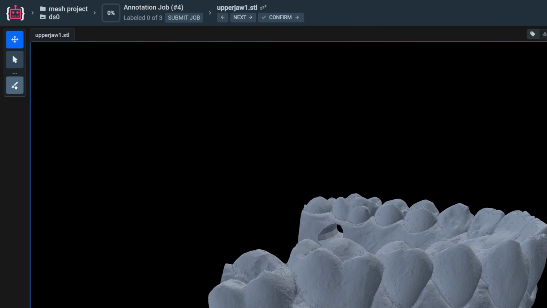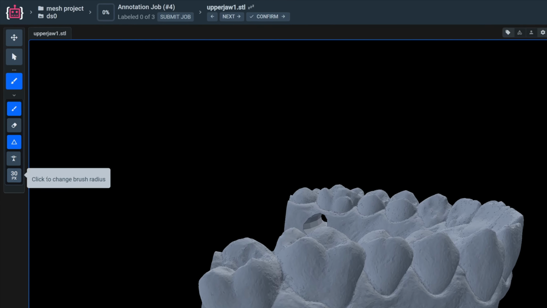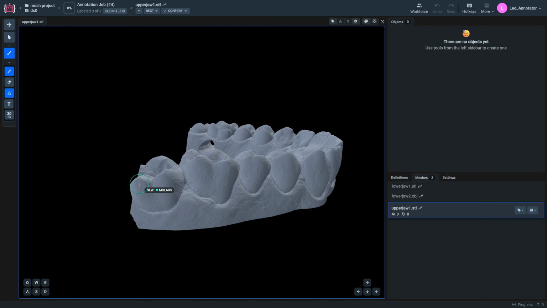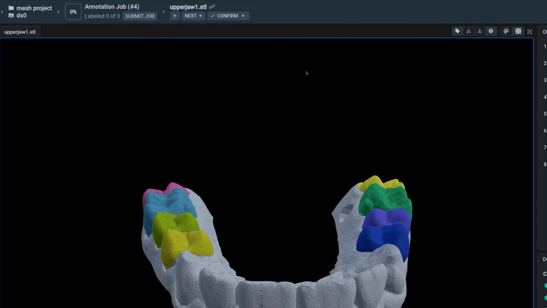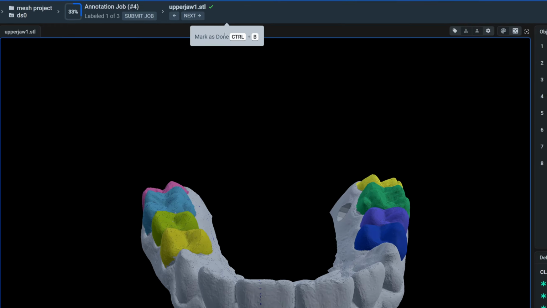Next, I'll grab the Vertex Paint tool. It has a few settings: eraser mode, paint vertex or faces setting, and the brush size. Next, I'll annotate this mesh for an instance segmentation task, although the same approach works for semantic segmentation as well. Once the current mesh is labeled, we'll mark it as annotated and move on to the next item.